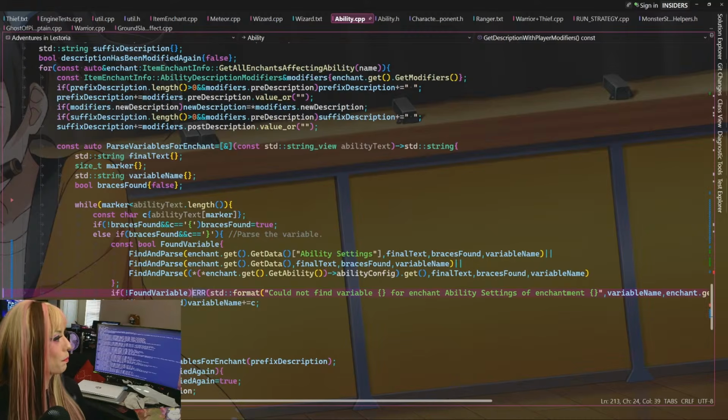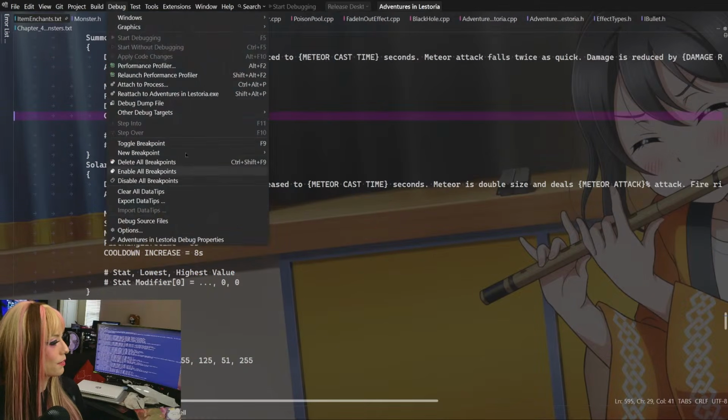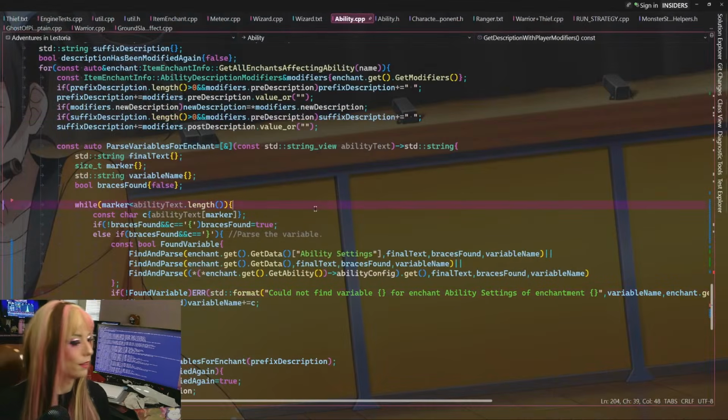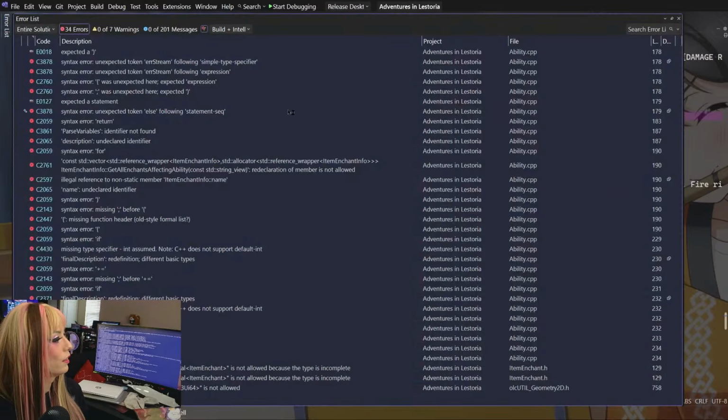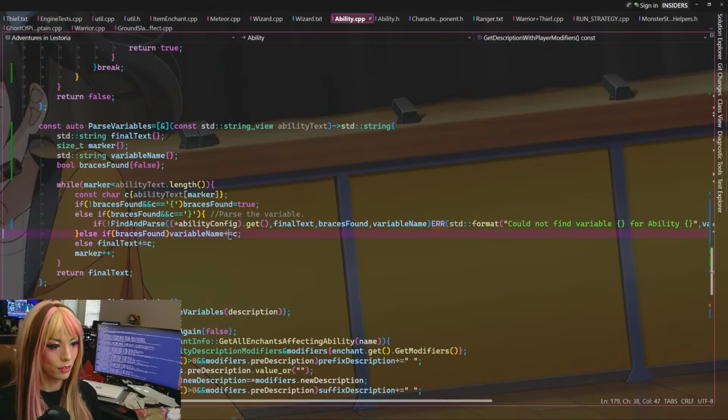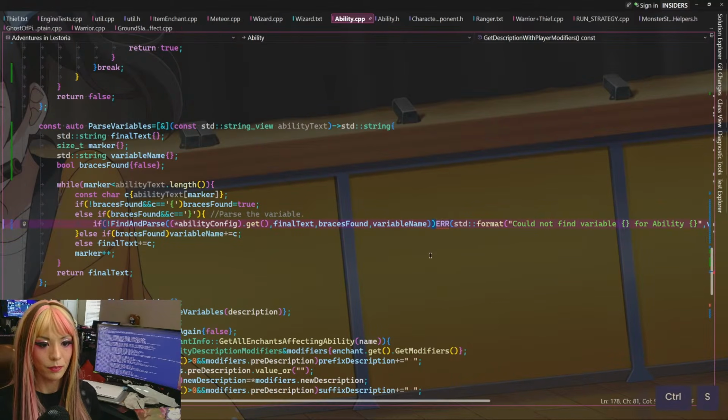I probably have some breakpoints still hanging out, so let me see if I can get rid of them. Delete all breakpoints. Okay. Oh, we have some errors. Unexpected token error stream. I think our parentheses are wrong here. Okay.